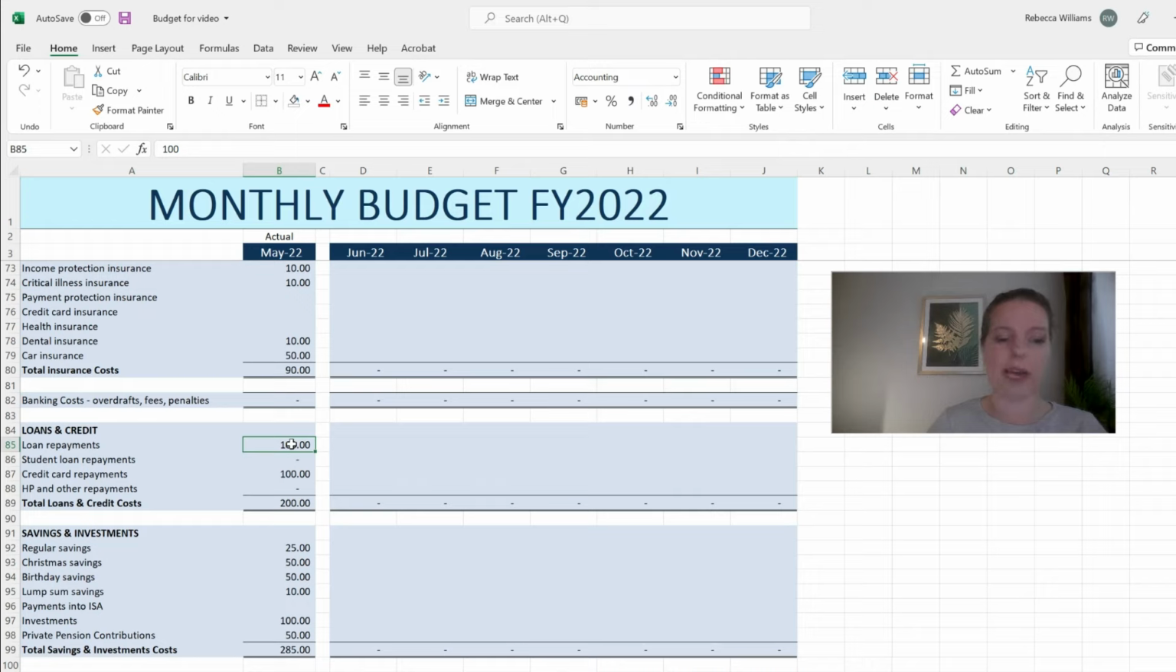Any student loan repayments, credit card repayments, HP and other repayments. So HP is hire purchase. So if you've got the likes of a car that you're renting out, then put that there. Or maybe even you might have a purchase agreement where you're going to be buying the car at the end. So total loans and credit card costs there are £200.